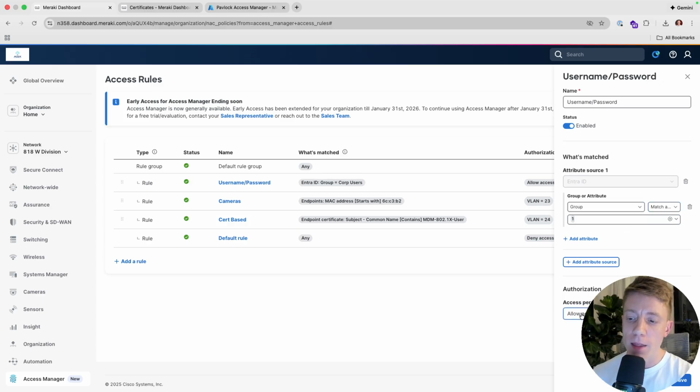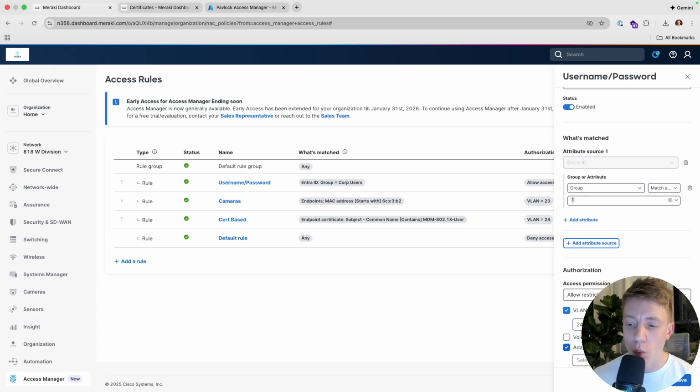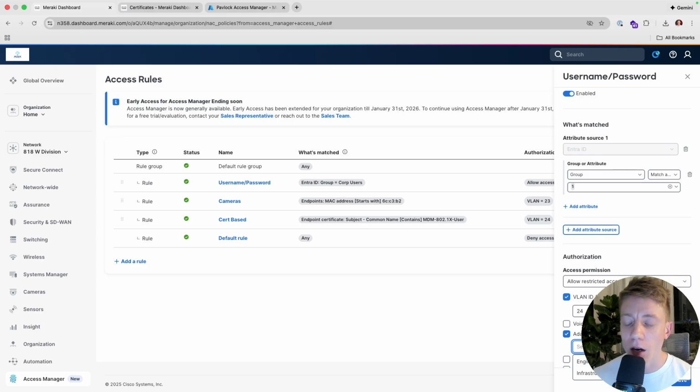And then in the bottom here, you can set it to allow access. In this example, I'm going to push down a specific VLAN ID that I want to be on, along with a specific SGT tag or adaptive policy, which will be the engineer group. This is optional, but this is just showing you what you can do with Access Manager. So let's go ahead and save that.